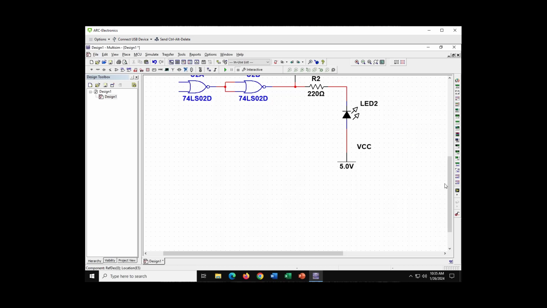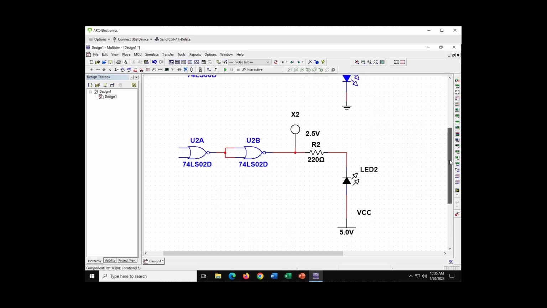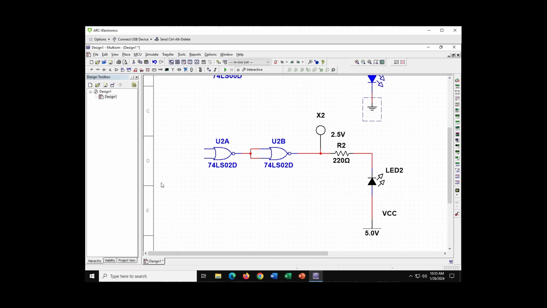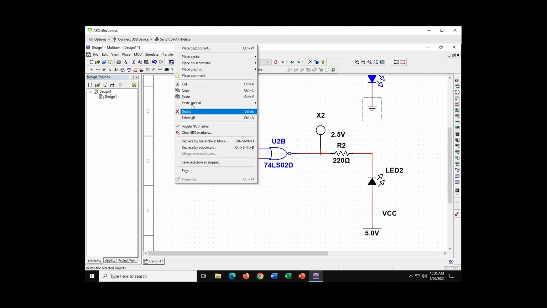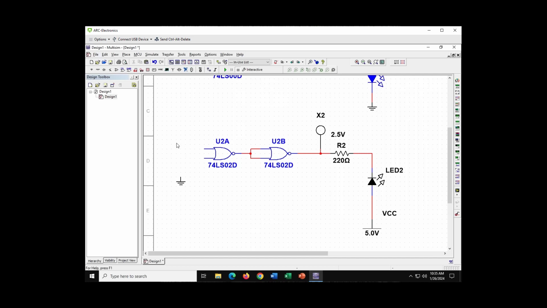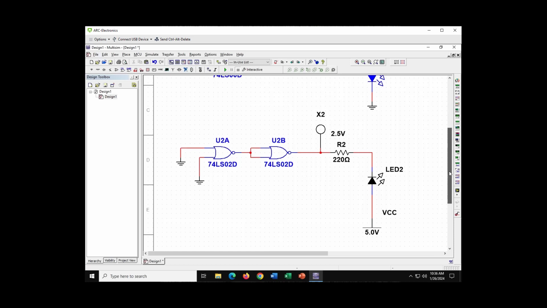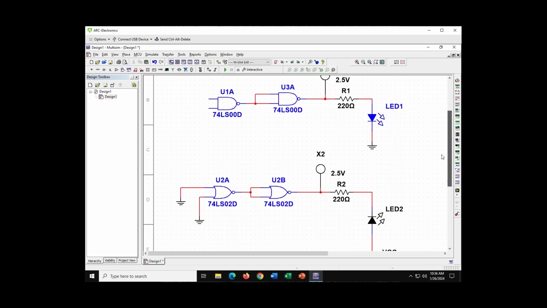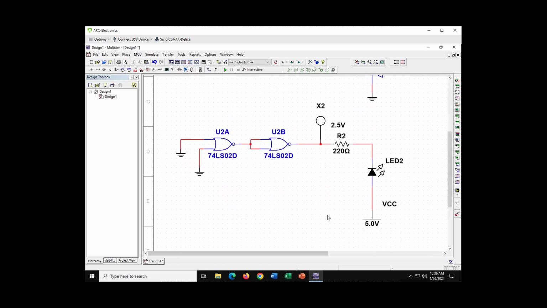So let's, all right, so this is 0, 0, so we're going to use 2 grounds. So I'm going to go ahead and paste in our 2 grounds. Alright, so that should work. 0, 0 is going to give me a 0 out, so let's go ahead and use 2 of our 5 volts here.